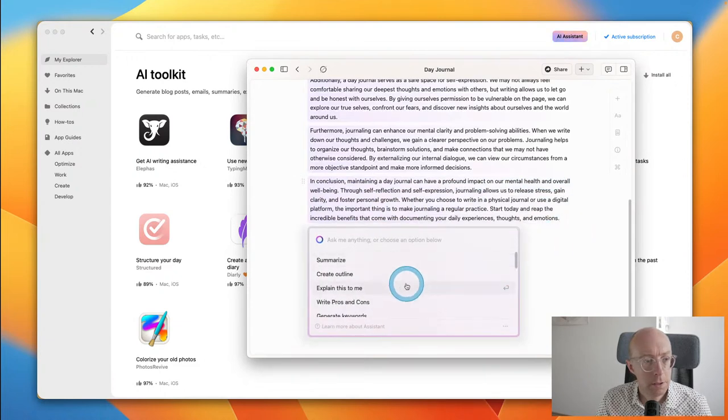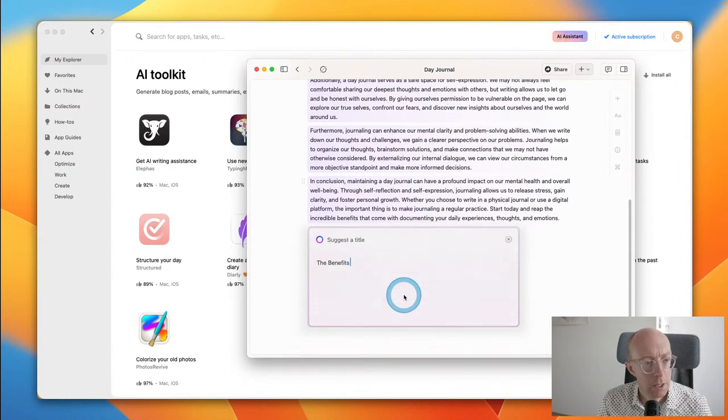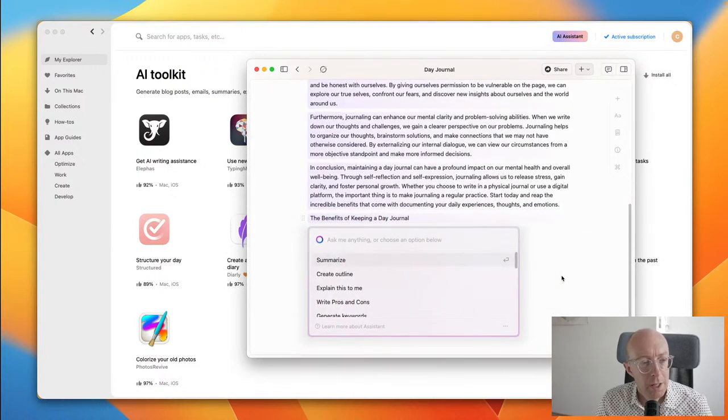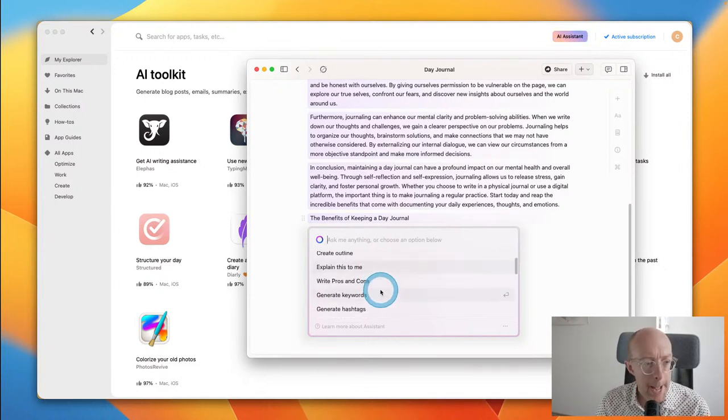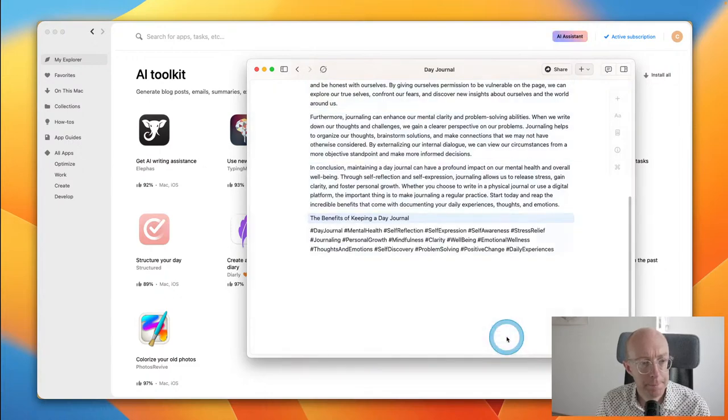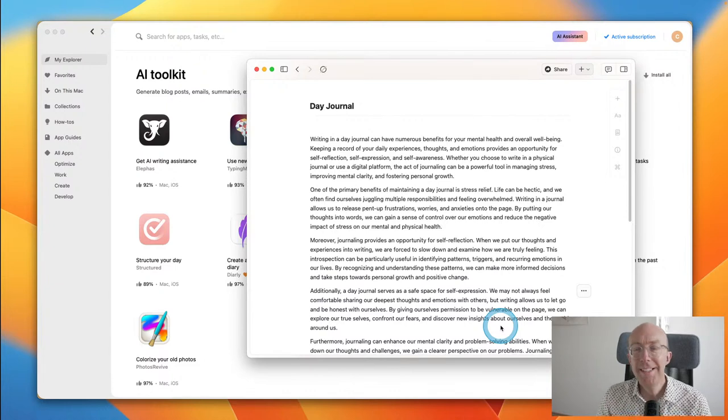Open Assistant. I'd selected everything, I think. Yeah. But that didn't add it to the title, which is interesting. The assistant doesn't seem to be particularly situationally aware. It's mostly just looking at the whole document most of the time. Yeah. So this is the thing with a lot of these tools. They all kind of do the same thing.